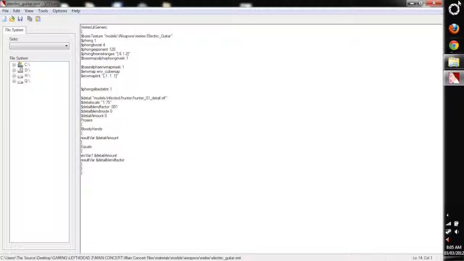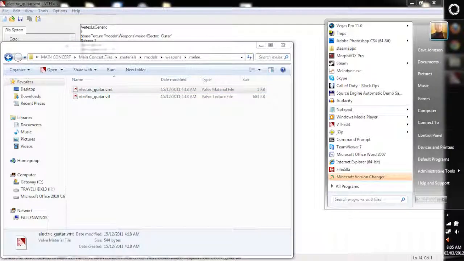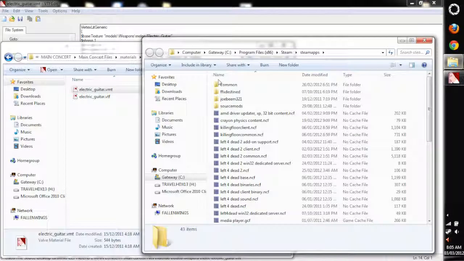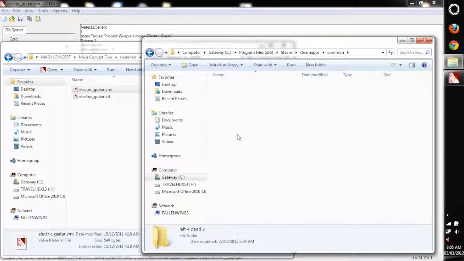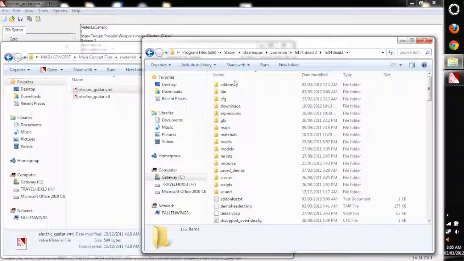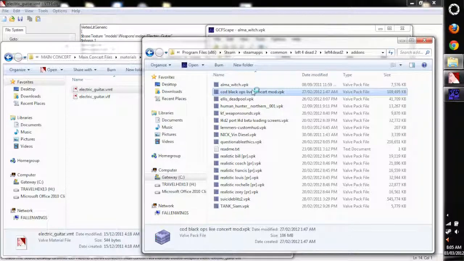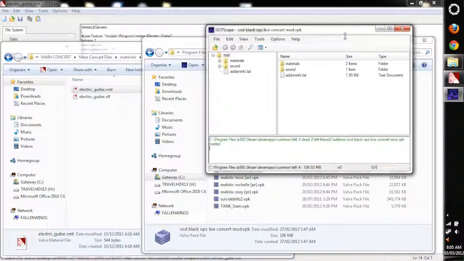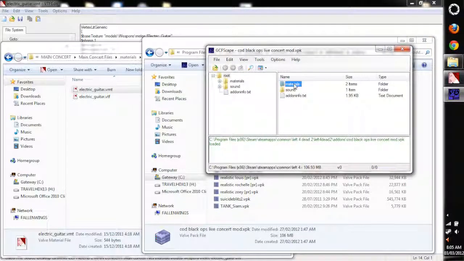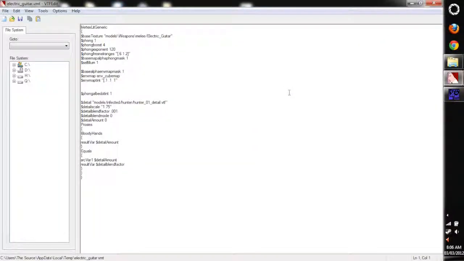I gotta get the line once more. Steam Apps, Common, Left 4 Dead 2, Left 4 Dead 2, add-ons. Ugh, wrong one. Okay, models, weapons, melee, electric guitar.